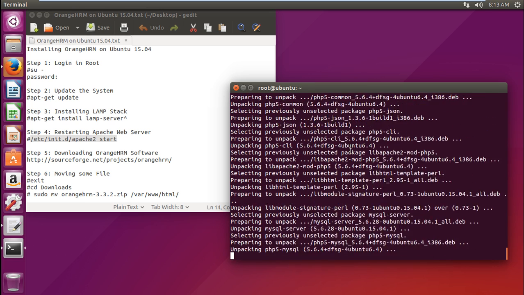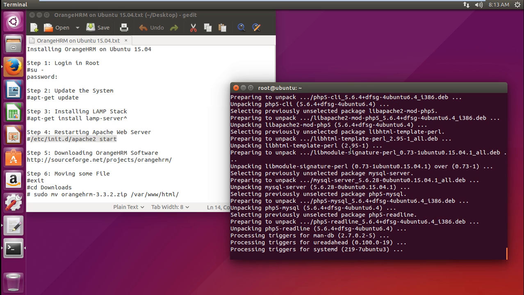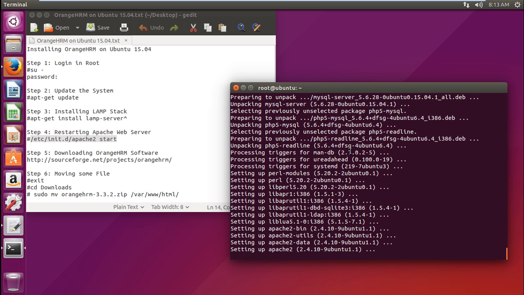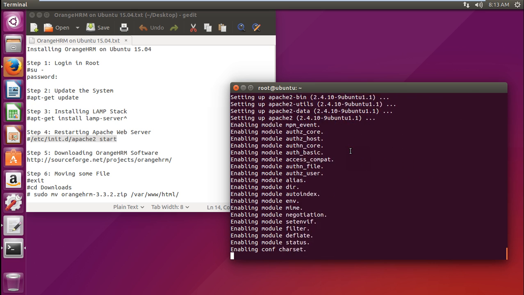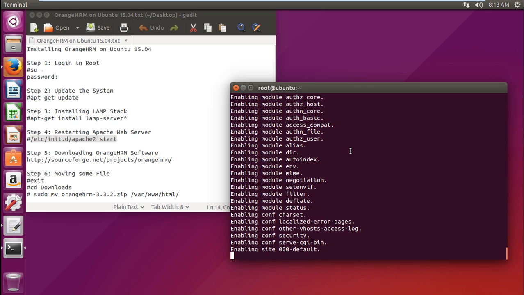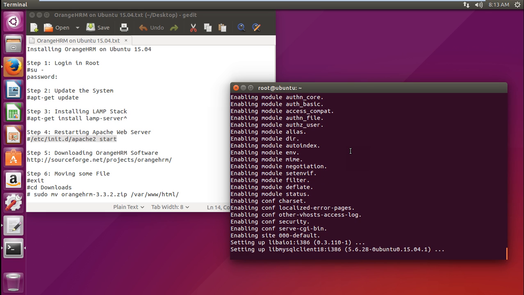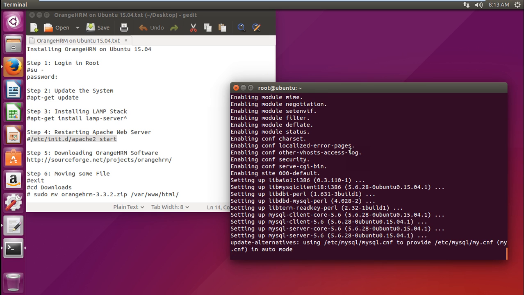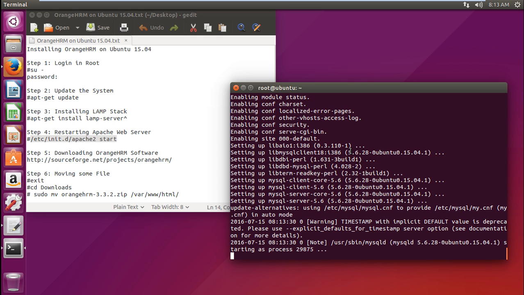So everything has been done, I think. The manual is getting updated, some Perl modules. The Apache web server is setting up, modules are being enabled, the site is enabled, the default website, that is 000-default, which you can find under /var/www/html. So the process of MySQLD has been started, which means everything is going on fine.